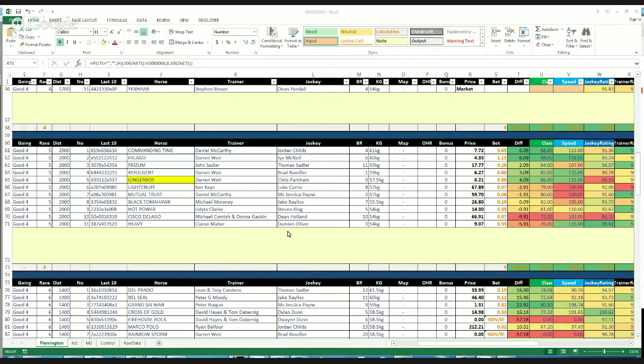The first thing we want to look at here is we've got an early season 4-year-old, Heavy. His speed is 115, which would suggest that he's up with the others, and obviously his class is a little bit low. That's his exposed class.